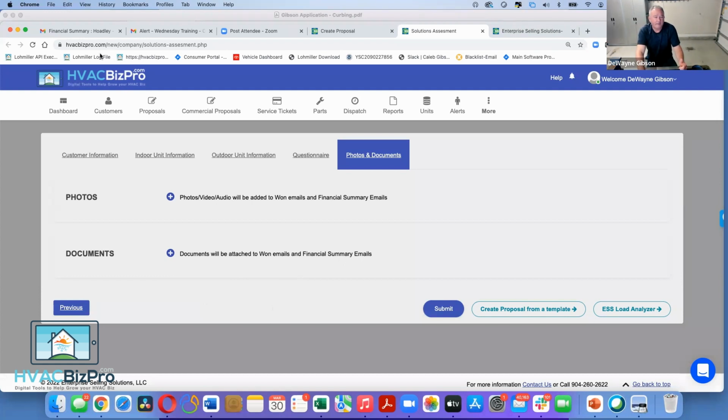Now from here, we can do one of two things. So who was it? Josh, you asked about the load calc. So let's go load analyzer.